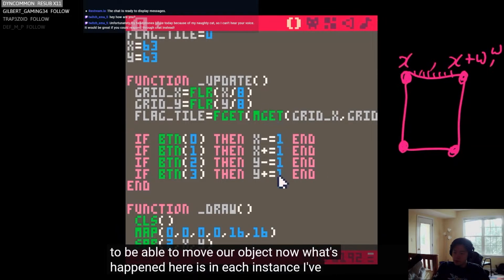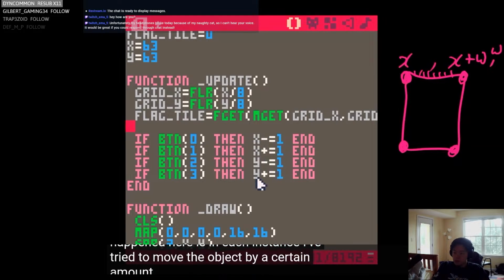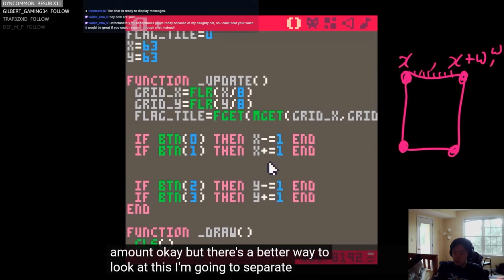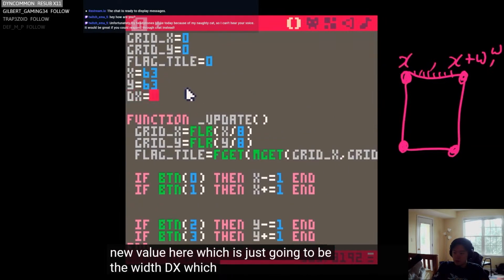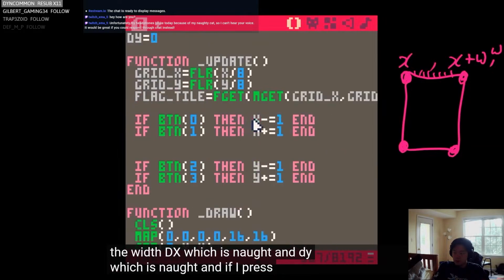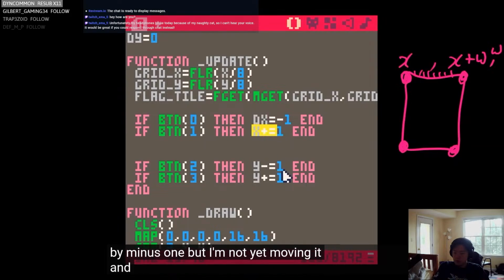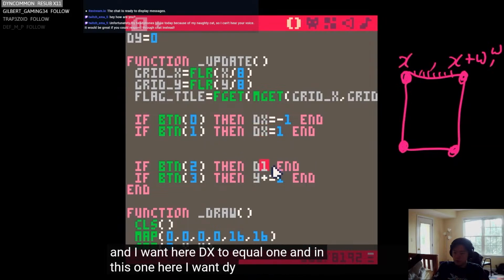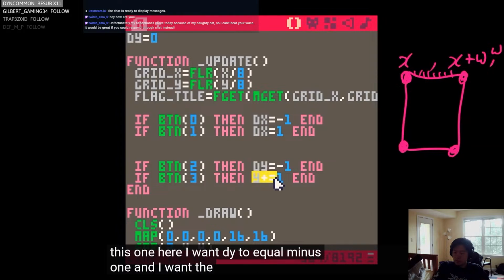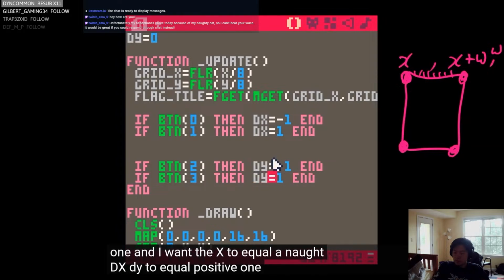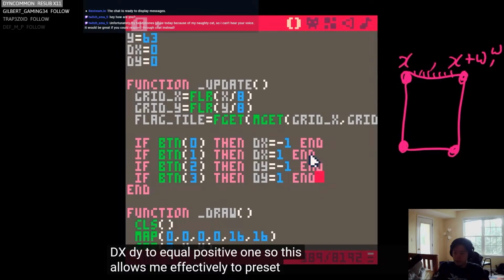Now what's happened here is in each instance, I've tried to move the object by a certain amount, okay? But there's a better way to look at this. I'm going to separate out the x and the y's, and I'm going to have a new value here, which is just going to be dx, which is 0, and dy, which is 0. And if I press the button left, I'm telling dx to equal -1. In other words, I want it to move by -1. I'm not yet moving it. And I want here dx to equal 1. And in this one here, I want dy to equal -1, and I want dy to equal +1. So this allows me effectively to preset how I want the move to happen.